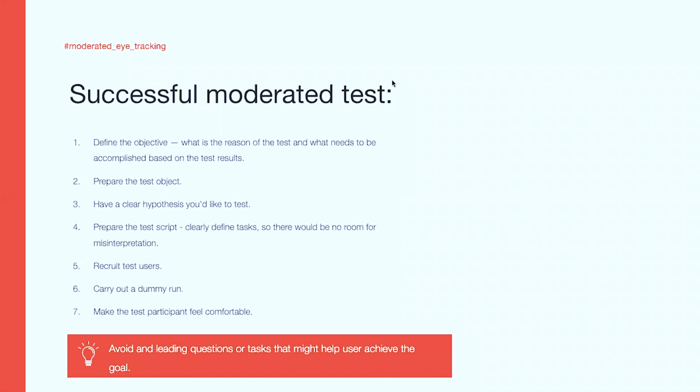And again, avoid leading questions, and that will help users to achieve the goal.